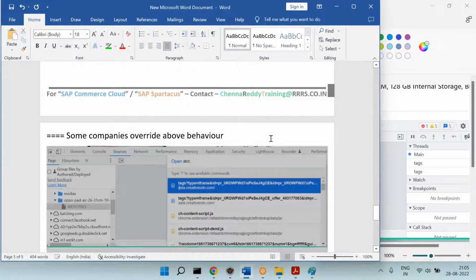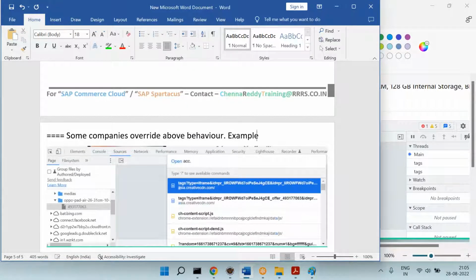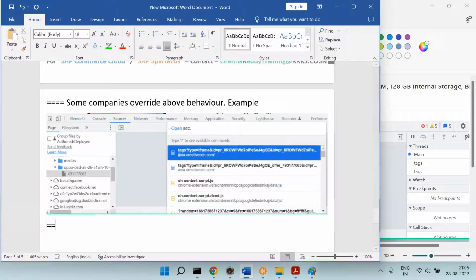Some companies override the behavior. For what purpose? The answer is to improve the performance. What does it mean? We'll understand now.